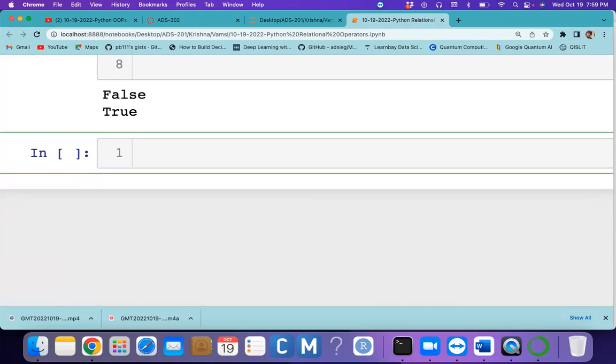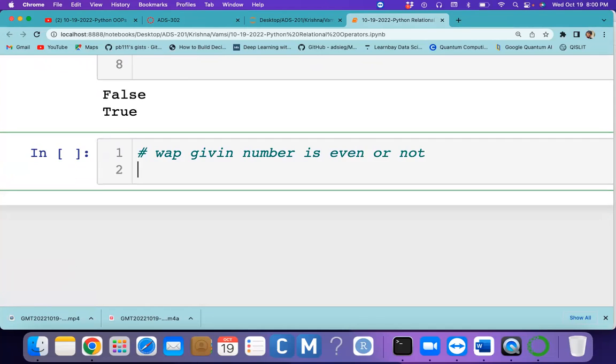I think yesterday we discussed a small program, right? Write a program: given number is even or not. So how can you know whether one particular number is even or not?